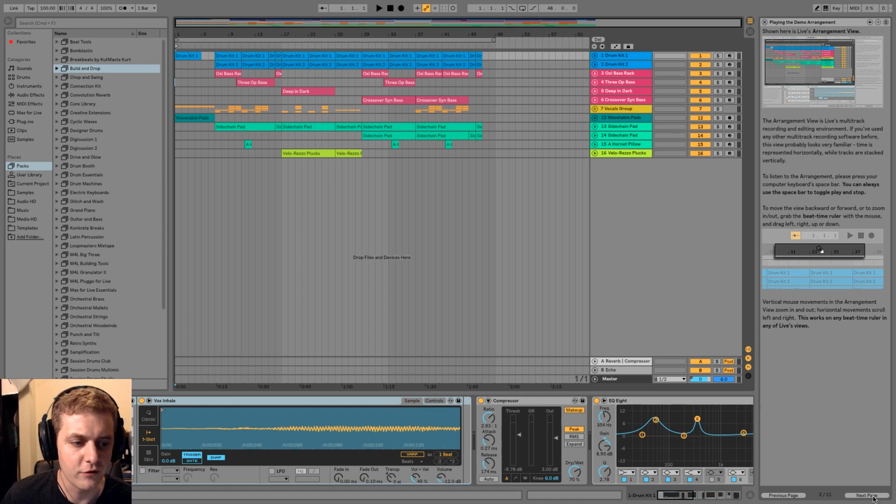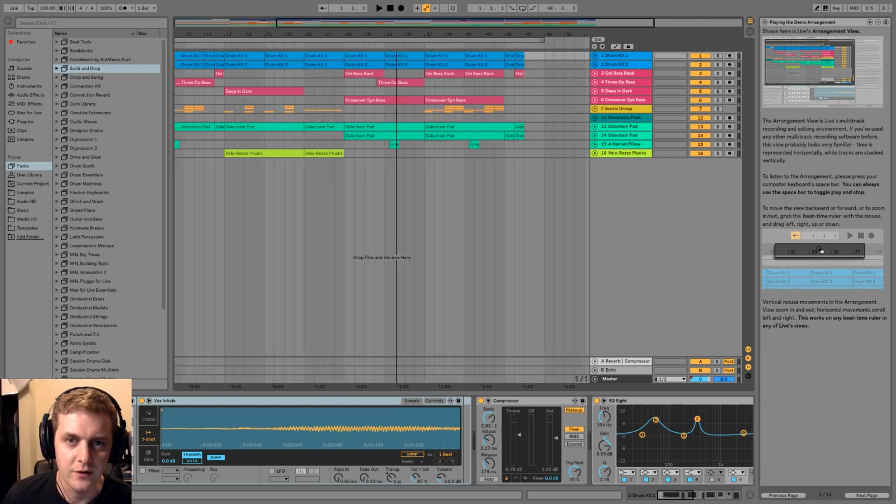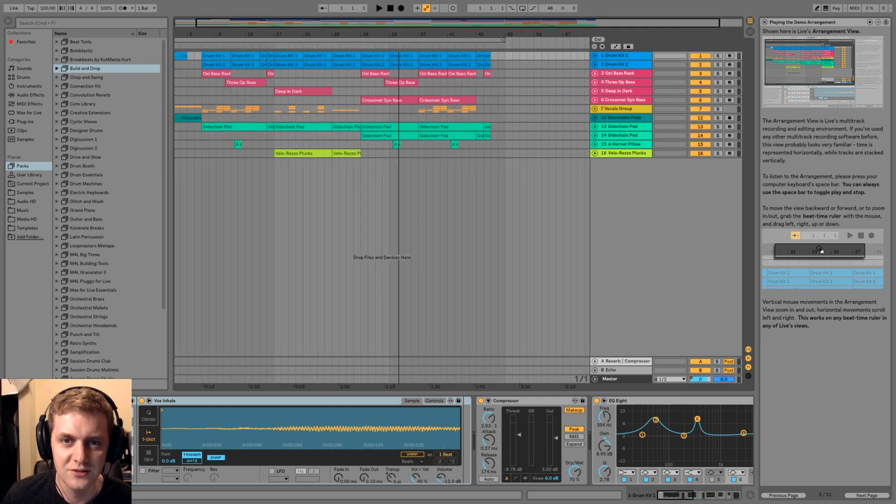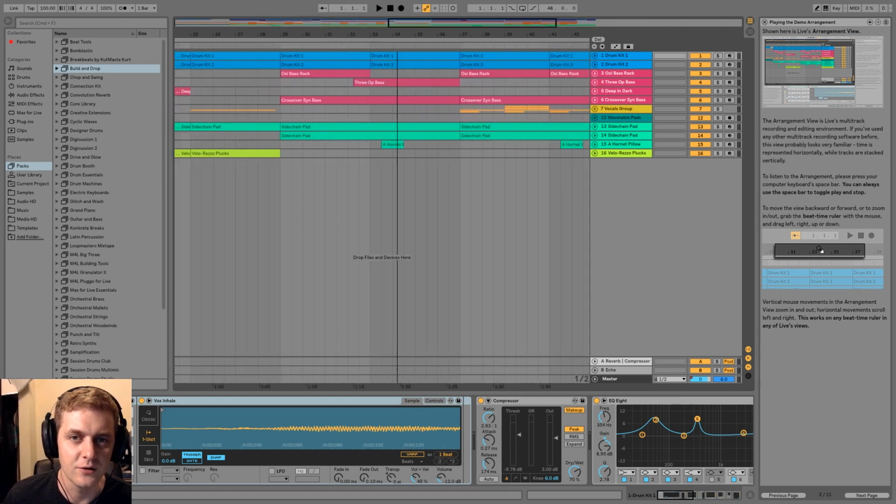And anyway, as we walk through these lessons, it's going to show us these screenshots as we're seeing here and give us a list of instructions. Just for example, here it says to move the view backward or forward or to zoom in and out, grab the beat time ruler with the mouse and drag it left, right, or up or down. Okay, let's do that. Zoom in, zoom out, moving left and right. Okay, cool, that was fun.